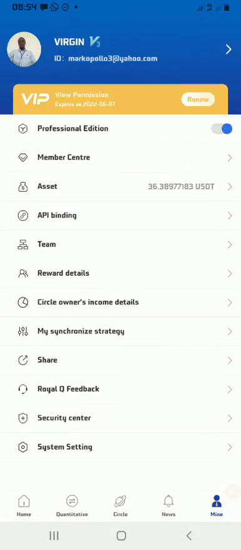Then this button, for people who are just activating, you need to turn it on. If you are newly turning it on, it will ask you 3 questions. And the answers, let me give you the clue. The answers are option B, option C, and option B. And then you click submit. So it will automatically turn the professional edition on.